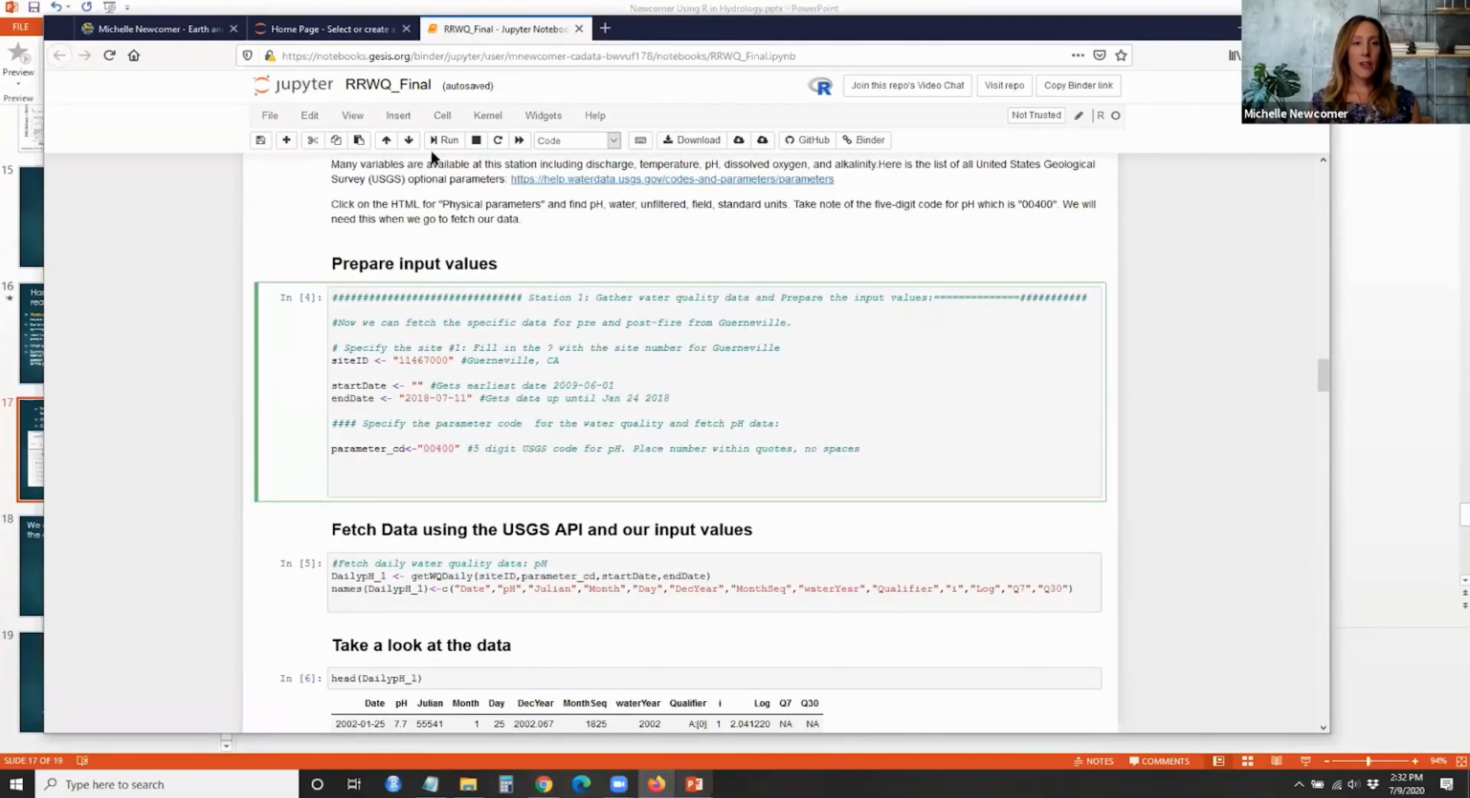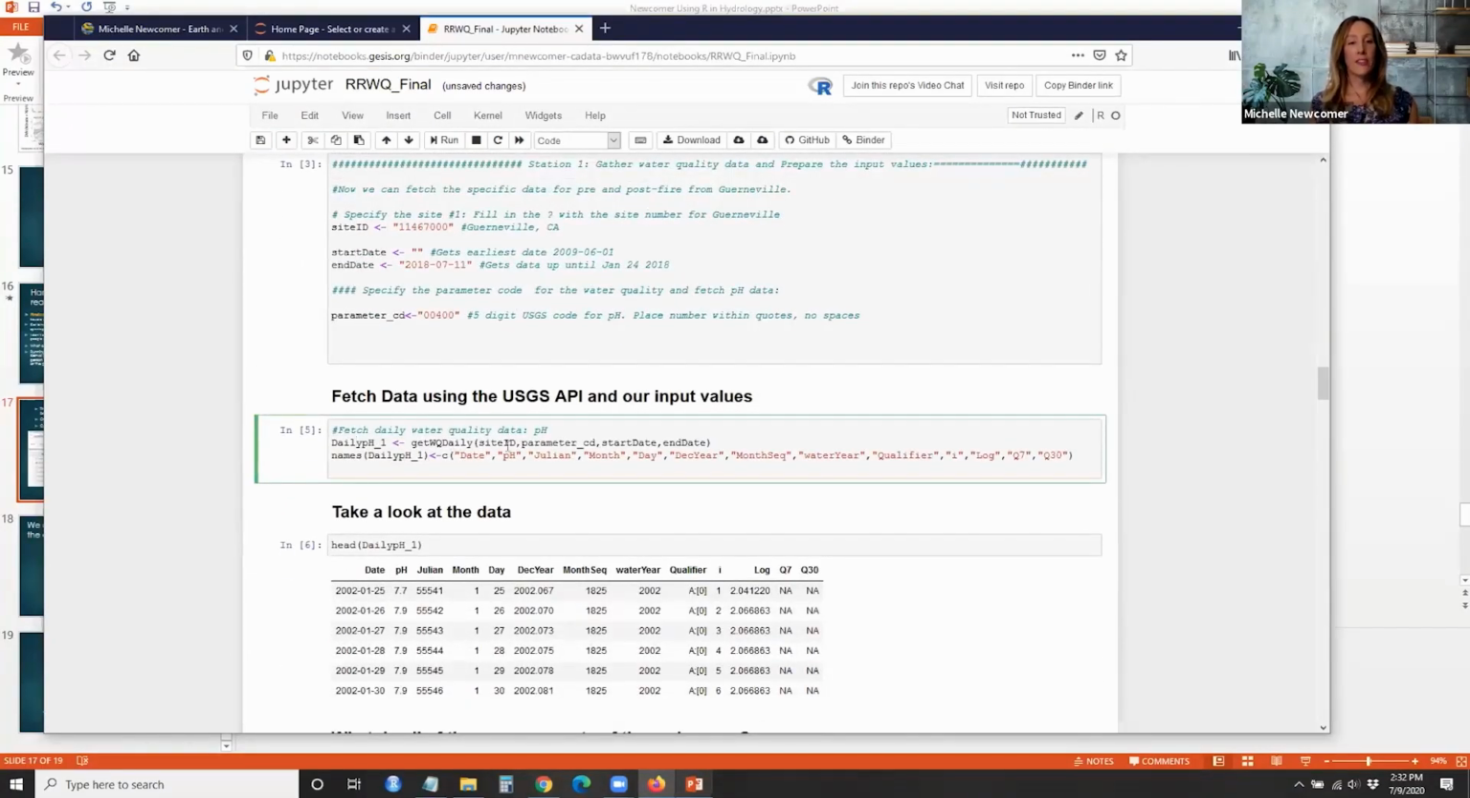Okay, so did I run that section? I will run it if I didn't already. There, that section's run. Then we're going to fetch the data. This is the section that will go grab the data, and specifically this is the line right here. This is the function get WQ daily, get water quality daily. And the inputs to this are the site ID, the parameter code, the start date, and the end date. And then I'm just going to clean up the names of the column headers, so that they have names that make sense, like date or month, decimal year, water year, the actual pH value. So I'll run this section of code.